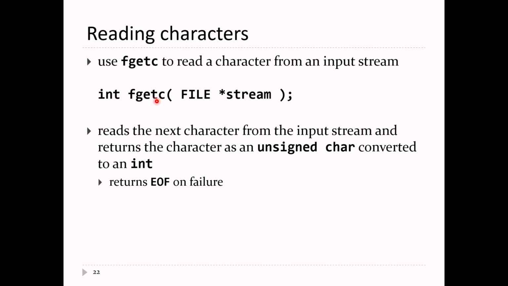Okay, so if you want to read a file character by character, then the function that you want to use is fgetc. fgetc reads the next character that's available on that input stream. It returns that character as an unsigned char converted back to an int, but all of that is for historical reasons. If it fails, if it can't read a character from the input stream, you get back the constant EOF again.